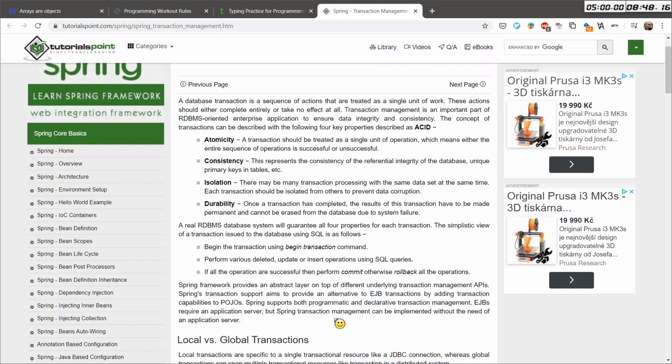EJBs require an application server, but Spring Transaction Management can be implemented without the need of an application server. Okay, so here is something which looks like an advantage to me. If we don't need something, that's always an advantage, right? The problem being here is that I'm not entirely sure what this application server is. All right, moving on.